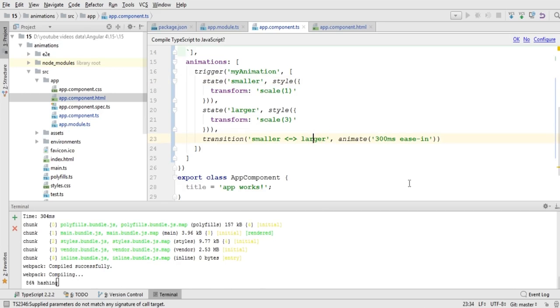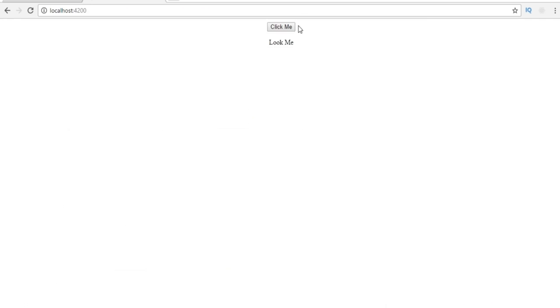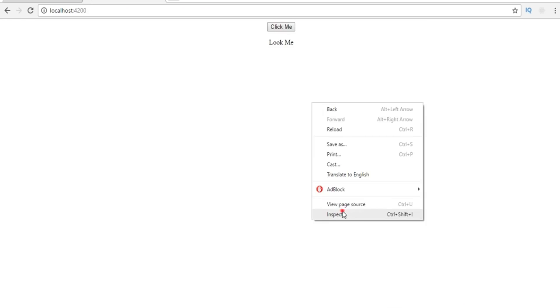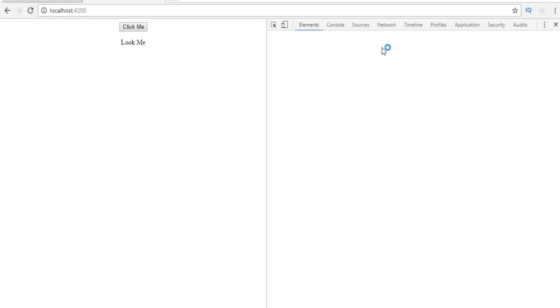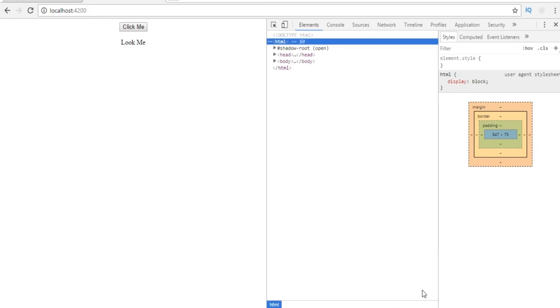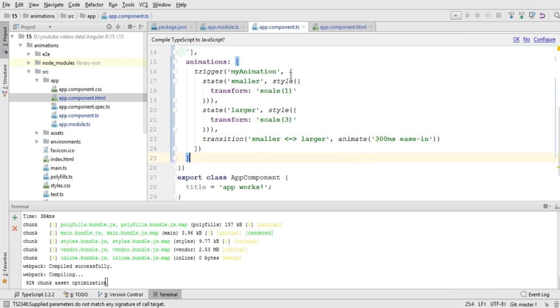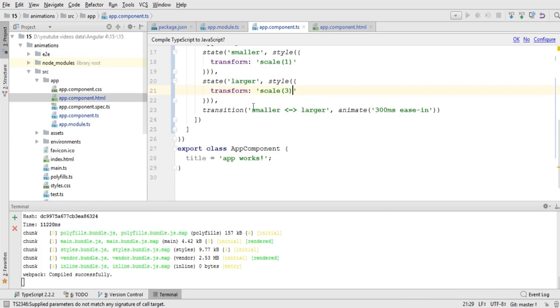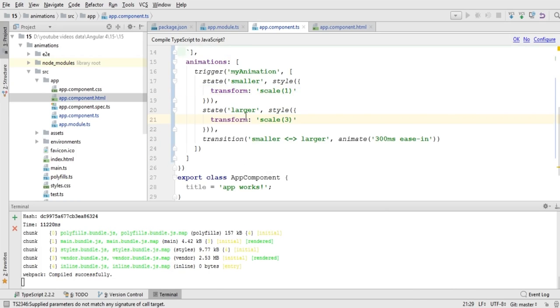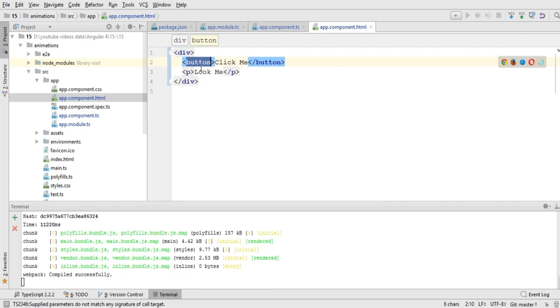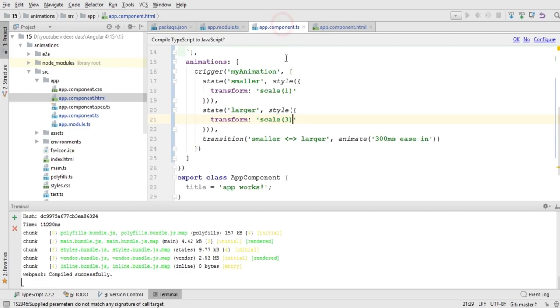Okay, so I'm going to save this file, and let's go back to see if it loads, and there is no error. Right click and go to inspect. So there is no error. So let's come back to our file, and this was all we need to write. Now we need to add a trigger event on this button and add the animation property for this p tag, because I want to increase and decrease the size of this p text whenever this button is clicked.